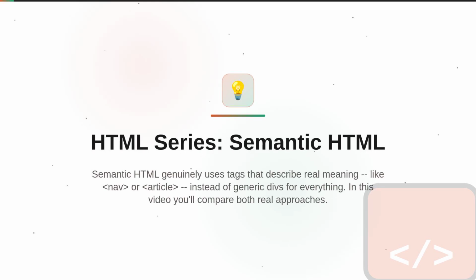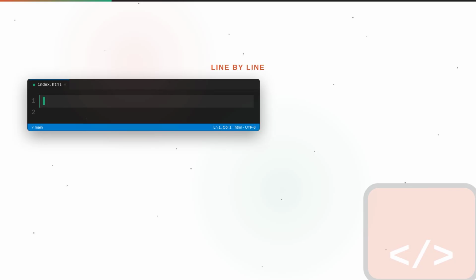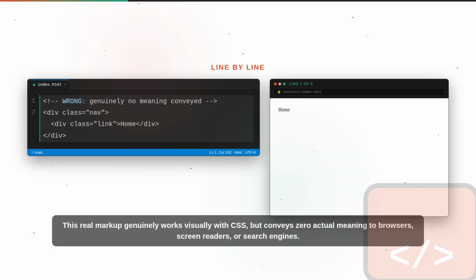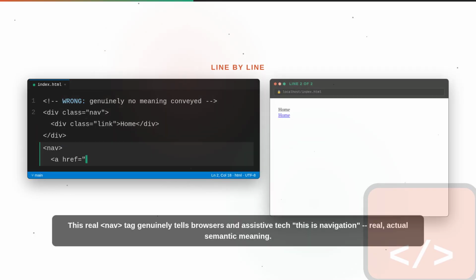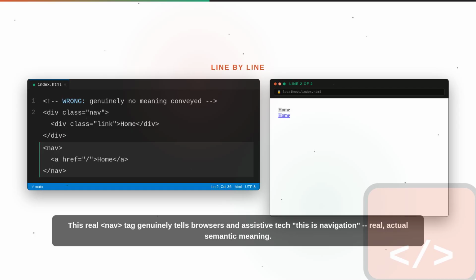Semantic HTML uses tags that describe real meaning, like the nav tag or article tag, instead of generic divs for everything. In this video you'll compare both approaches. This markup works visually with CSS, but conveys zero meaning to browsers, screen readers, or search engines. This nav tag tells browsers and assistive tech this is navigation, which is real, actual semantic meaning.